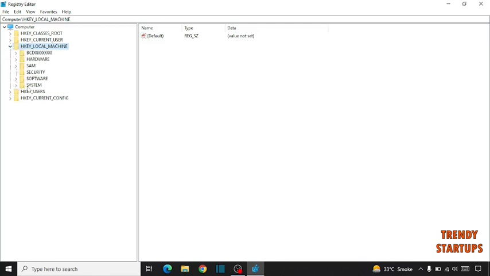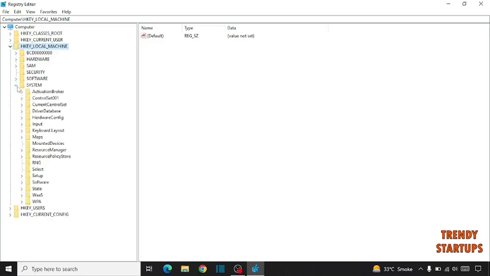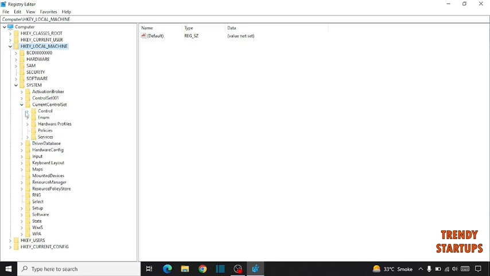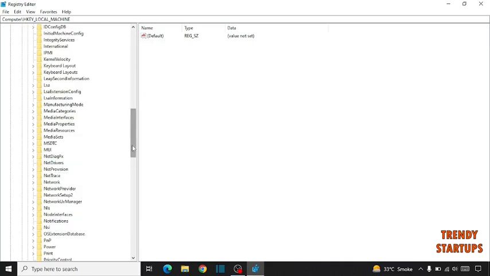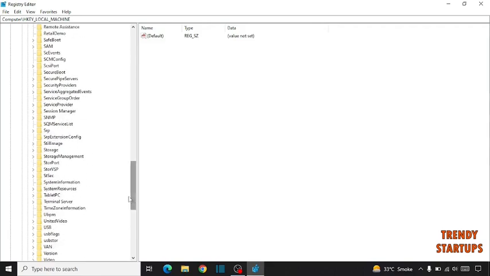Now here you can see the option System, expand the System option. Here you have to click on CurrentControlSet. Now expand the Control option. Now find the option here, Print.